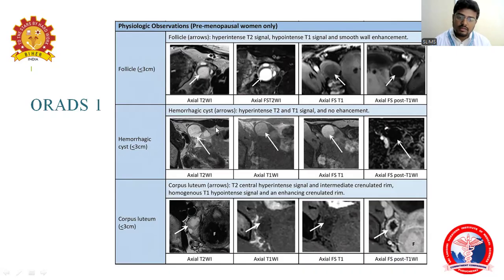And second is the hemorrhagic cyst. In this case, we are able to see a cystic lesion which appears hyperintense on the axial T2 weighted image. In the axial T1 weighted image, here also the lesion appears hyperintense, and in the T1 fat-sat sequence also, the lesion appears hyperintense. And in the post-contrast sequence, we are not able to see any type of enhancement within the lesion.